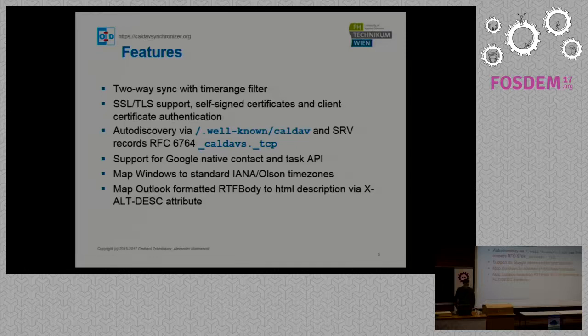We also support mapping the formatted appointment bodies from Outlook, so the formatting doesn't get lost, but unfortunately it's not stored in HTML. So we needed to convert it from the RTF format, which Outlook uses internally, to an HTML description. And we store that on the CalDAV server as an extended alternative description attribute. So that's a nice feature as well.